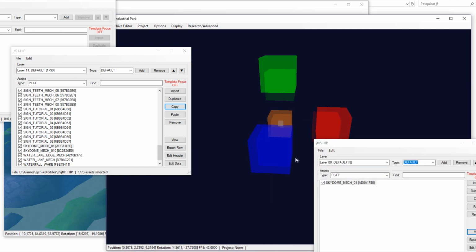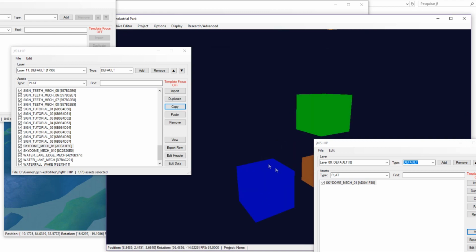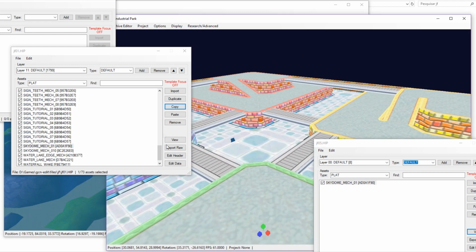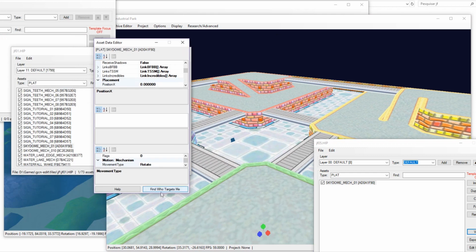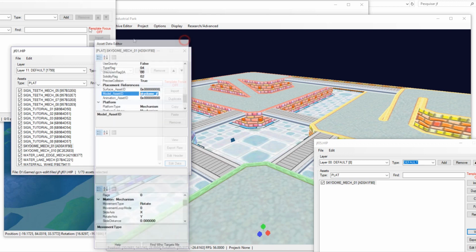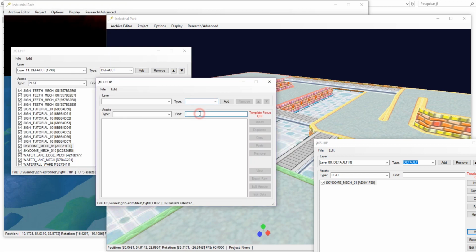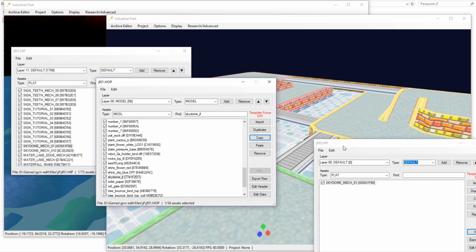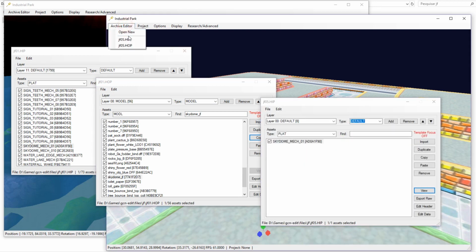So it's here. It doesn't have the model or anything like that yet. So the model it uses, let me find the model asset ID, it's called skydome JF. So let's look for that in the hip. Skydome JF, the model, copy the model, paste it here in the hip.